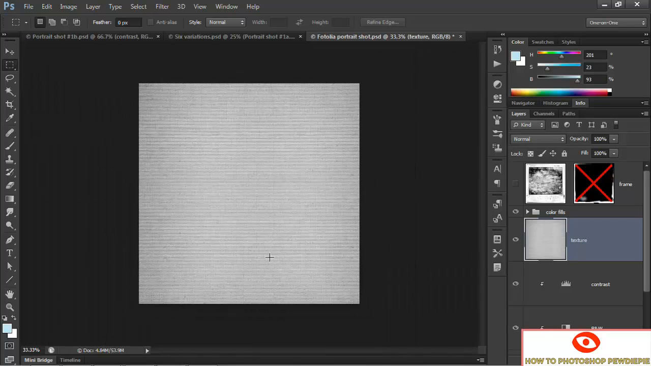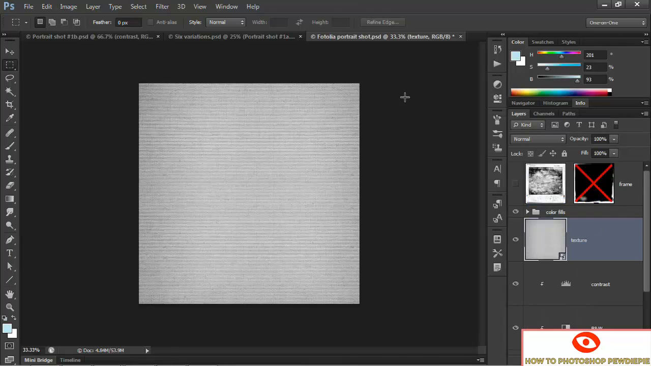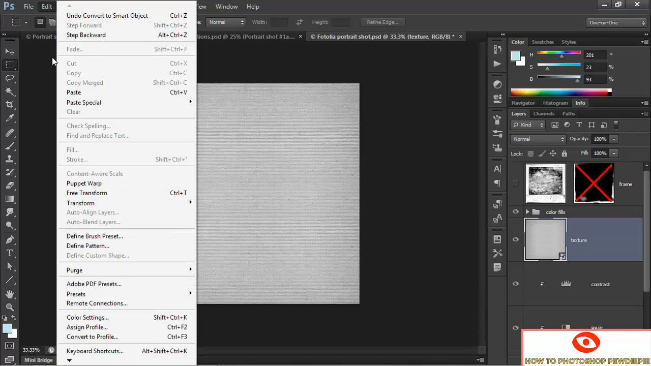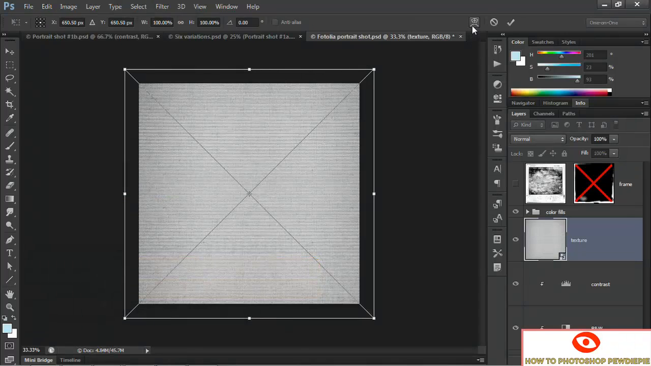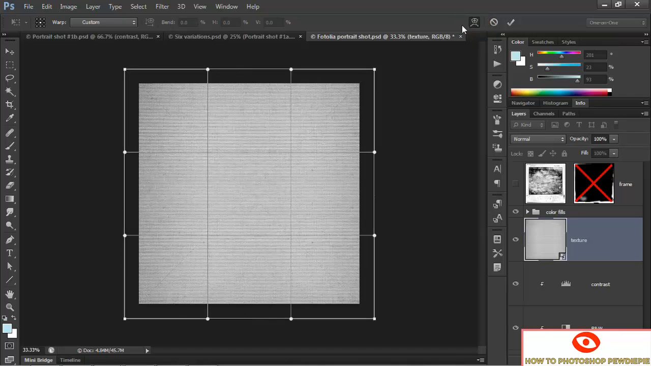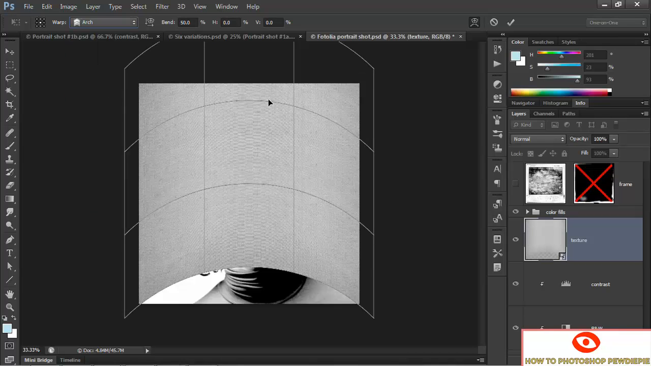Again, I'm going to zoom out. And just so I can change my mind later on if I want to, I'm going to convert this guy to a smart object by bringing up the flyout menu and choosing the Convert to Smart Object command. Then go up to the Edit menu and choose Free Transform, where you can press Control-T or Command-T on the Mac. And we'll start things off by switching over to the warp mode, which you can get by clicking on this little warp icon up here in the control panel, and then change the warp setting to Arch. And we end up with this effect here.